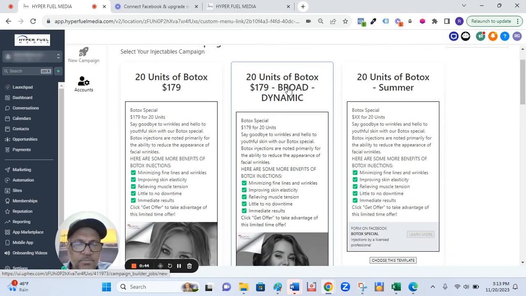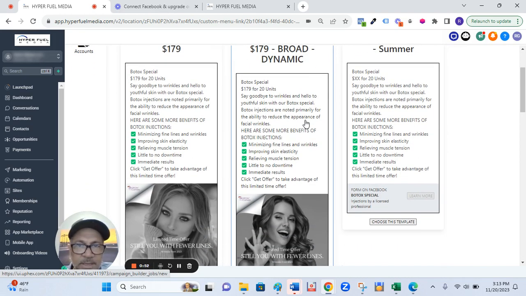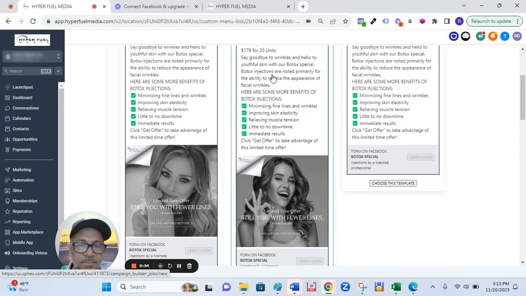This is for us to know. This is broad targeting. There's dynamic images. So that's just wording for us. But basically, this is if you want to do the Botox campaign. It's got a price in there. Now this can be changed.